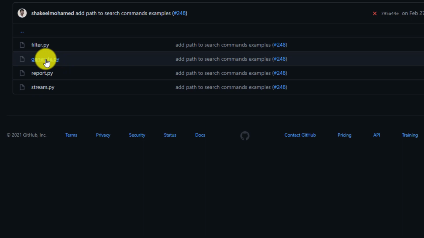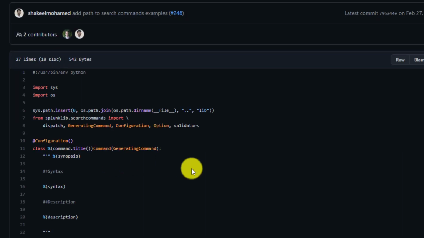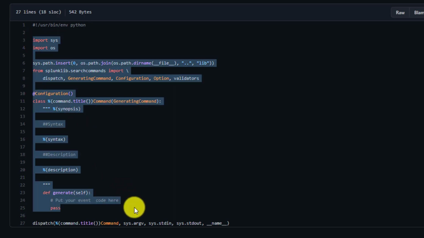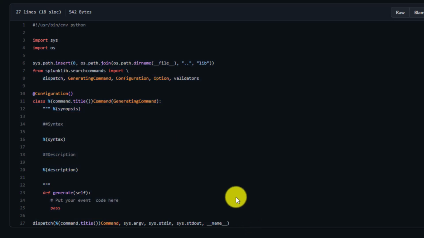As we are discussing the generating command, I'll open this one, and you'll see the file structure, the code skeleton, should be something like this. Let me try to explain this first, then we will copy and paste this code. First, it is trying to insert the lib folder into sys.path.